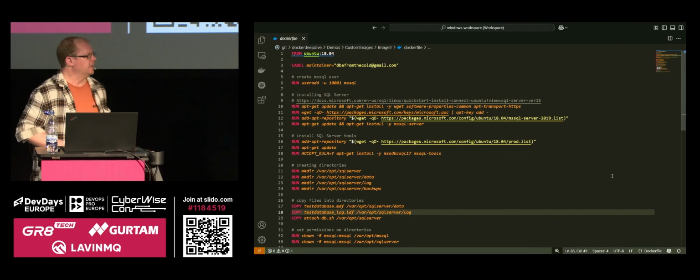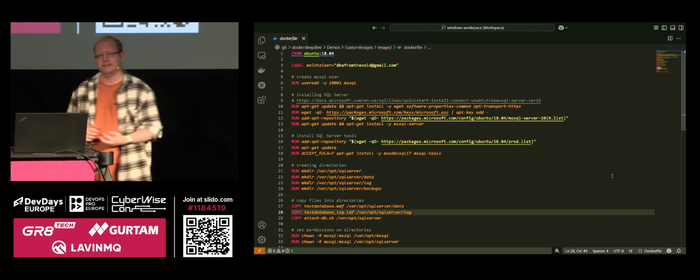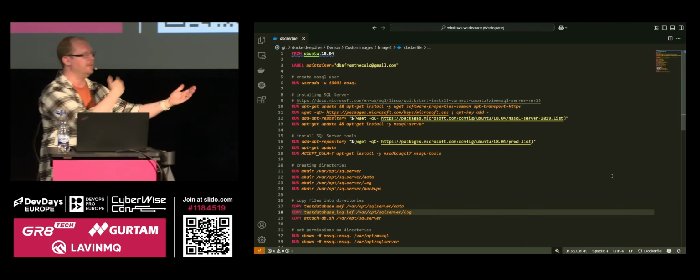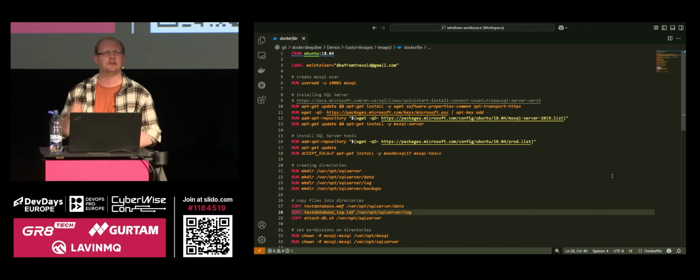So, if I was actually going to build a SQL Server container image, what I would do is start off with, say, from Ubuntu, a base image through Ubuntu. It'd be 2204 now, 2404 probably. No, it's not supported, 2204.